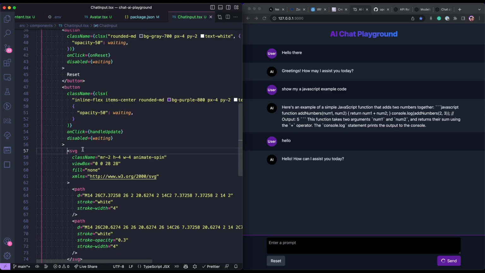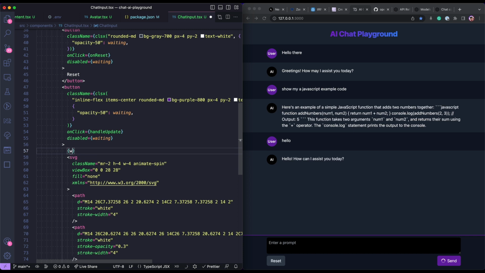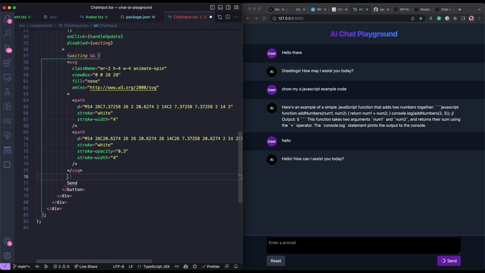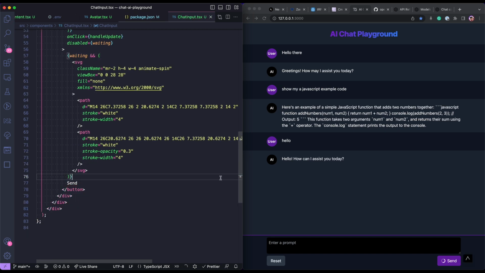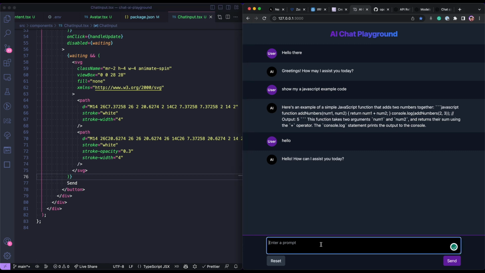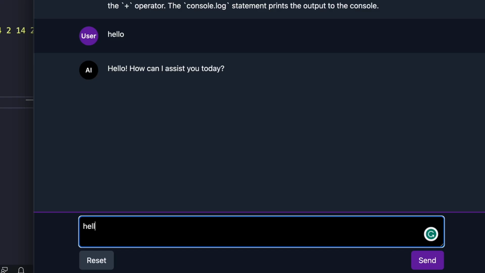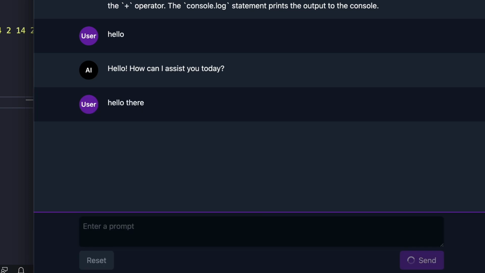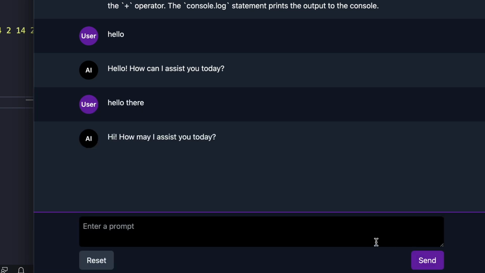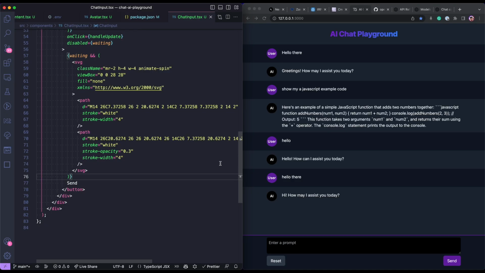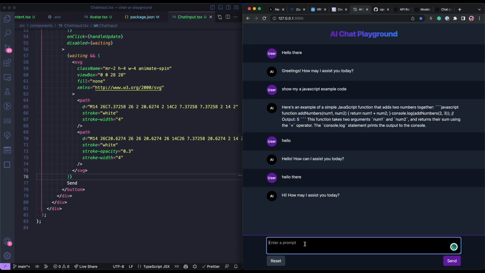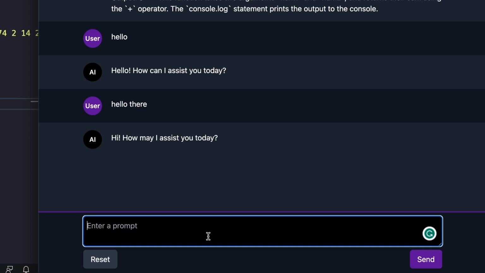The only thing that we need to do now is to enable it only when it's in waiting mode, which we'll do just like that. Now we have this loading spinner here and the button is back. Awesome. Another thing that I would like to take care of is this input text area size.